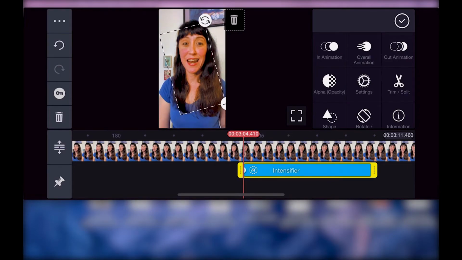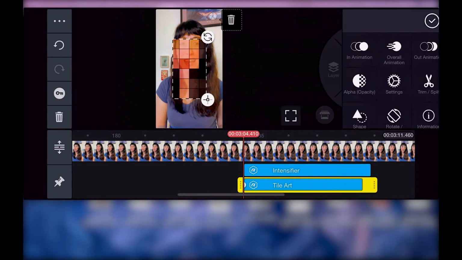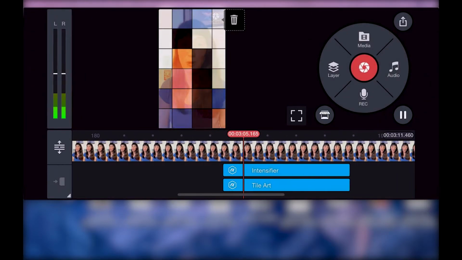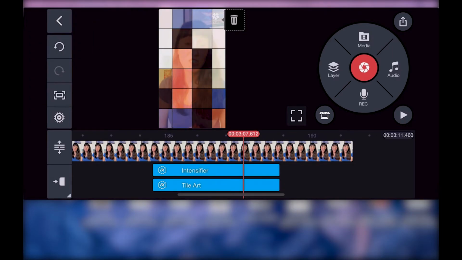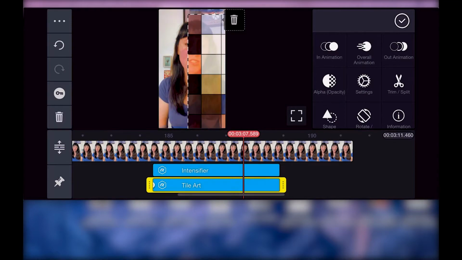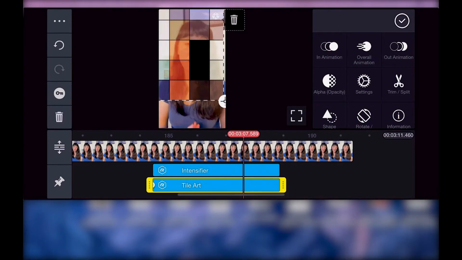And it's definitely adding some color there, but let me show you something else that's maybe a little bit more dramatic, like this tile art. So you can see, let's just go ahead and play the video. So that's pretty cool. And you can really play around with these effects by moving them around. You don't have to use it full screen.